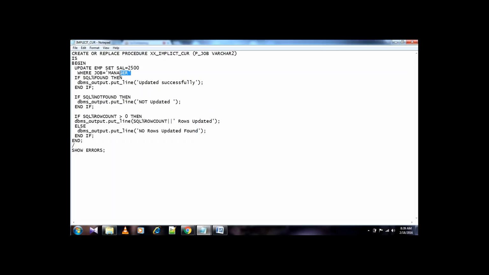I'm passing manager. So whoever is in my system as a manager, all their salaries will get updated to 2,500. This is the query. You understood this query? If the query successfully updates, and I'm having a manager in my table, so this is true, right? This query will update something, right? In that case, it will be found. Found means the query has updated successfully. That is the case. You got my point or not?